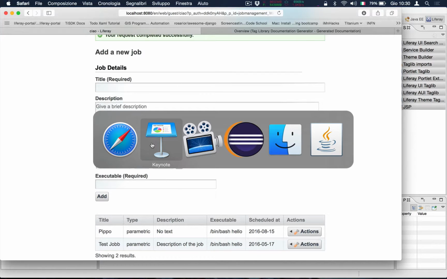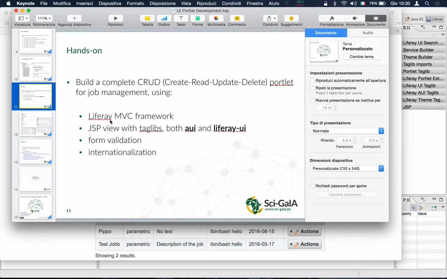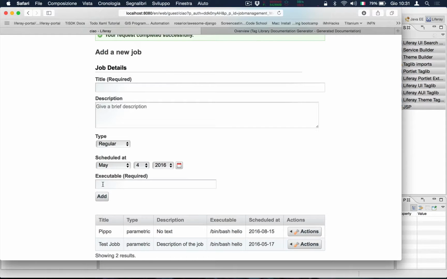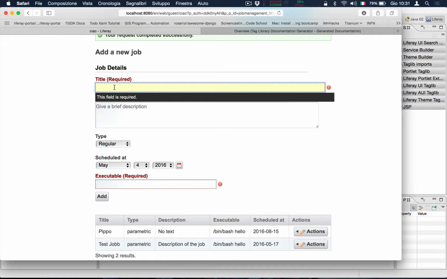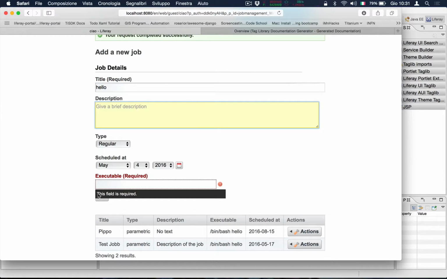This portlet, even if it could be simple at the first appearance, demonstrates many features of the Liferay portlet development, like how to use the MVC framework that you have seen with my colleague Marco Fargetta, and how to use the tag libs, both AUI and Liferay UI, how form validation works. For example, if you try to add a new job and you forget to put a title, you get this message also here because both of those fields are mandatory. So we will learn how to define fields that are mandatory.